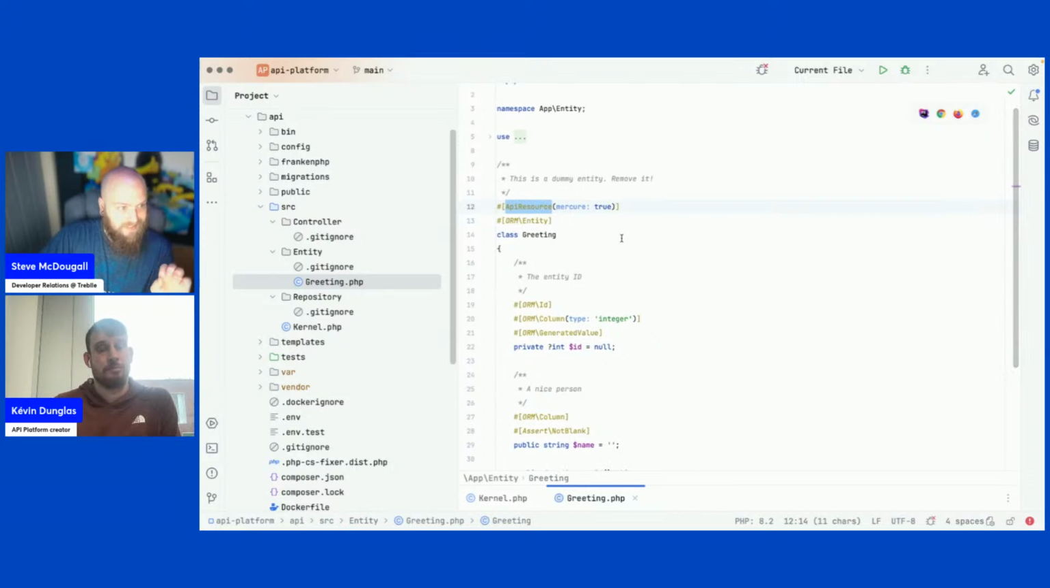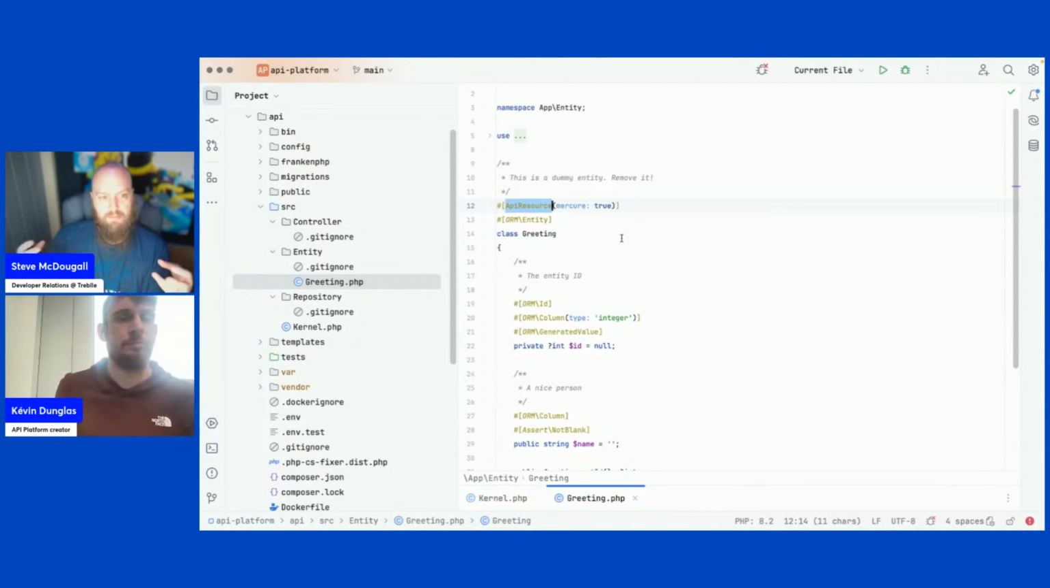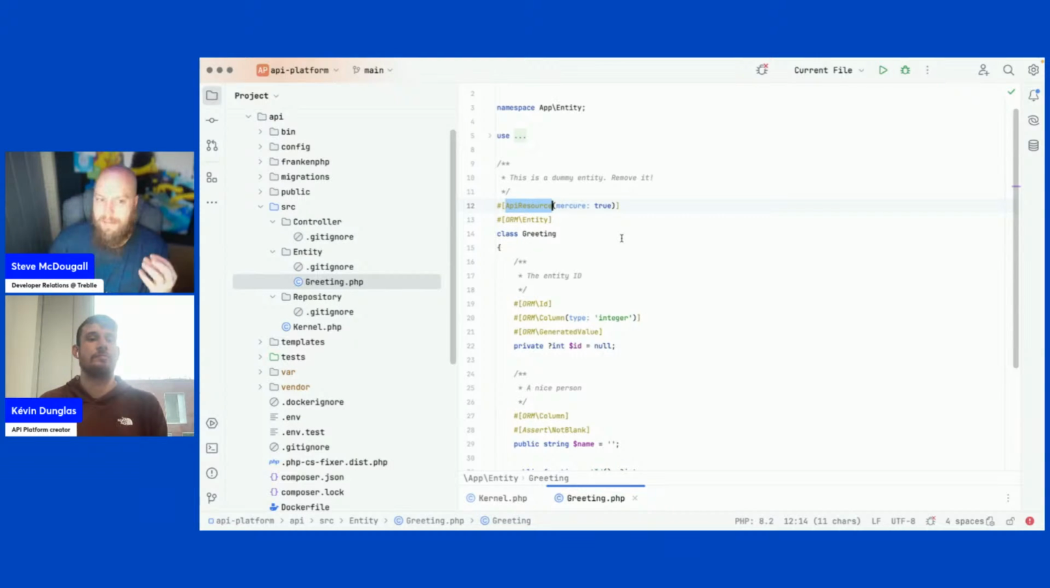So from my understanding, correct me if I'm wrong, obviously, Kevin, but to create an API resource or an endpoint, as we might call it, we add the attribute for API resource to an entity, and you do lots of mapping under the hood to allow CRUD behavior, basically.